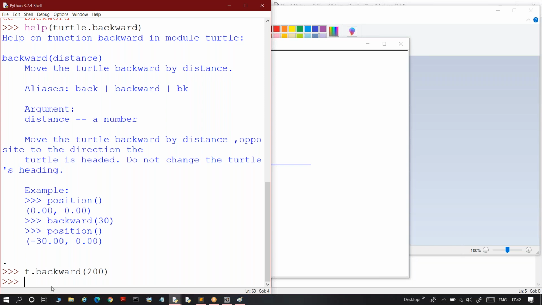Now we're going to see right and left. How can we change our directions? So I'm typing t dot right command over here, and it will show you that it's showing angle, right? You have to give angles over here to change the direction of your turtle. I'm giving 45 degrees.